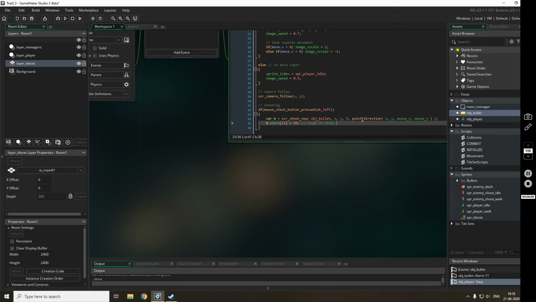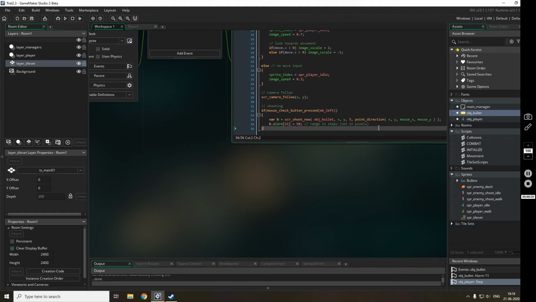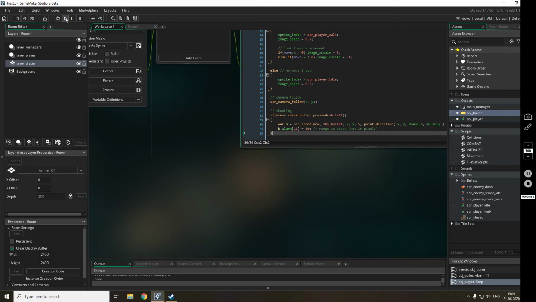This is not in pixels, but if you multiply the speed of the bullet, this is the bullet speed, so if you multiply this 5 with 50, you will basically get how far it will go before getting destroyed. So I guess that's it. We'll see if it is working. We'll try to shoot a bullet now.